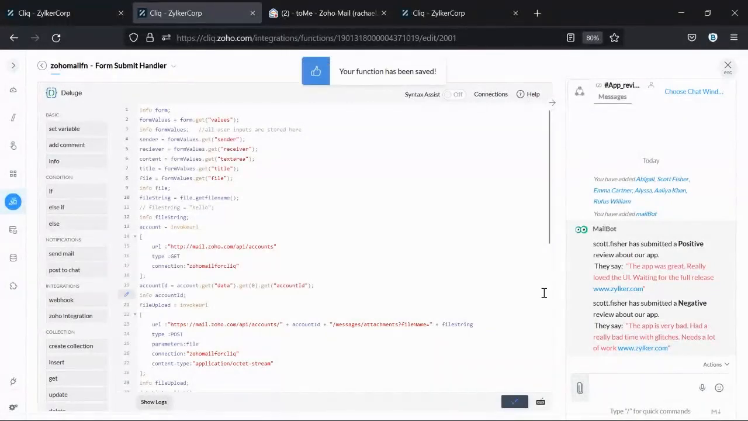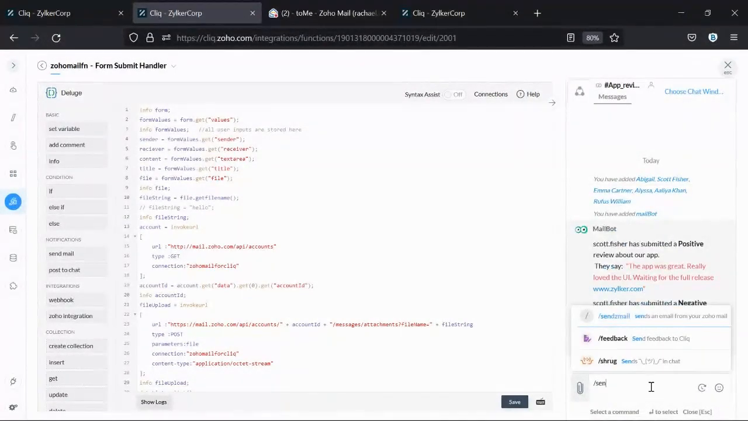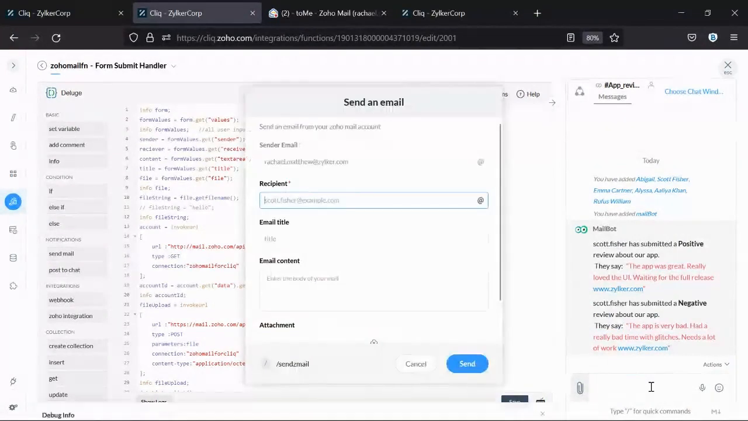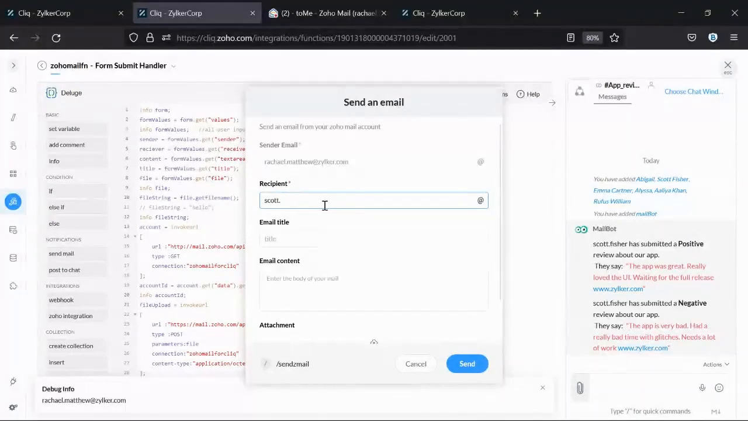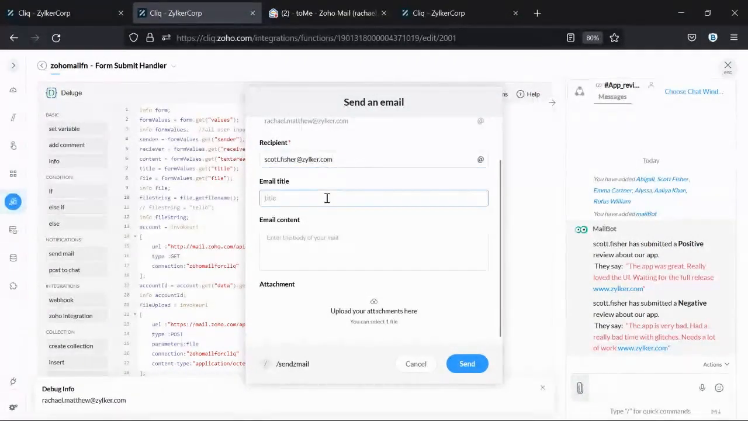Since I've saved it, let's try actually sending a mail from our slash command, and then we'll look into the code and see how it works. So let's try sending a mail. So slash send the email. Let's send a mail to my colleague Scott Fisher at silker.com. I'm going to enter his email.